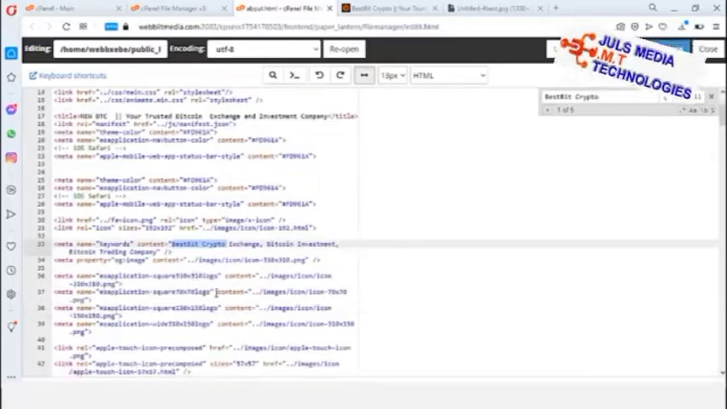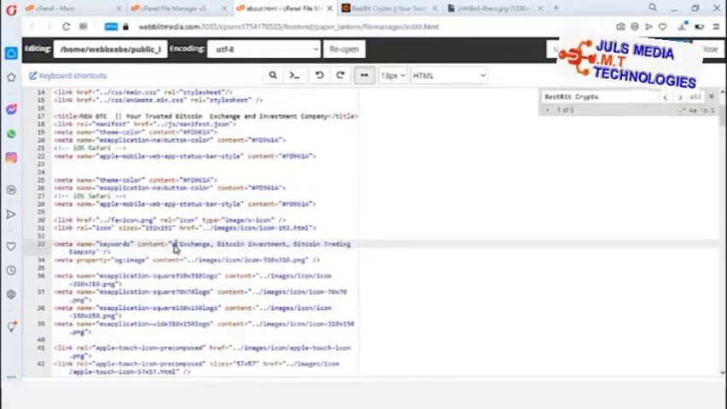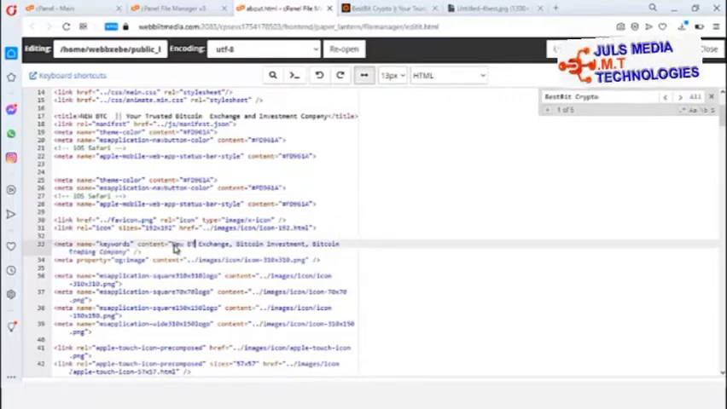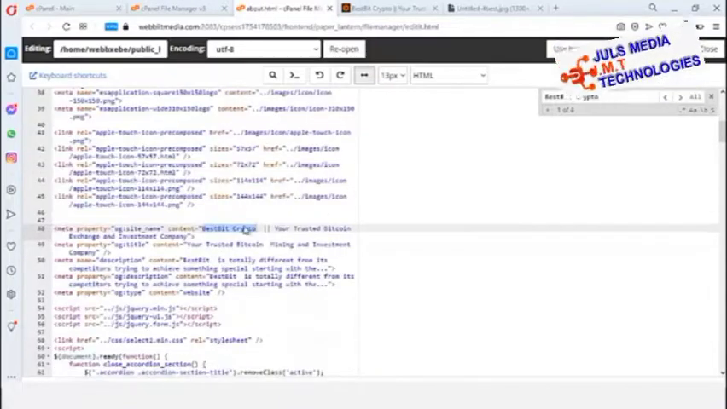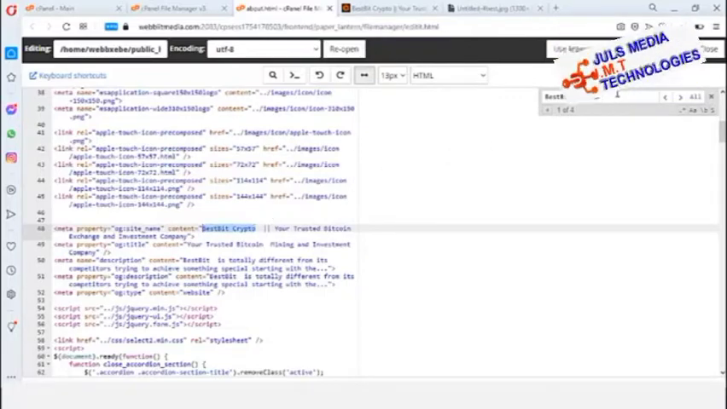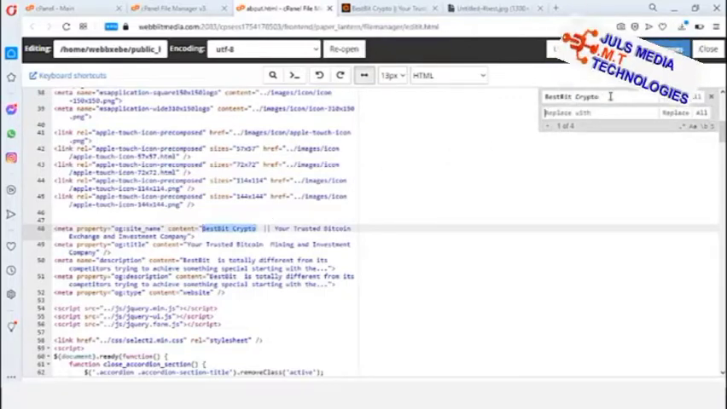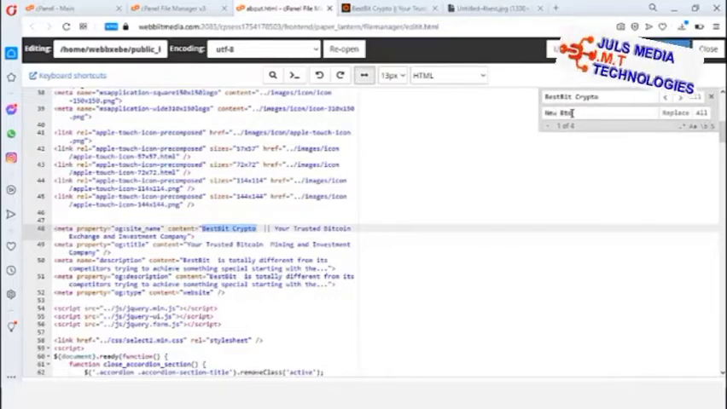So you come here again, press enter. It's going to take you again to where you have it. So you just change it to new BTC, which is the name of the site. So you come here again, click again, and it's going to take you to wherever those names are. Or you can even do Ctrl F and Ctrl H. So anywhere you see best crypto, put what? New BTC. It's just going to replace that for you.